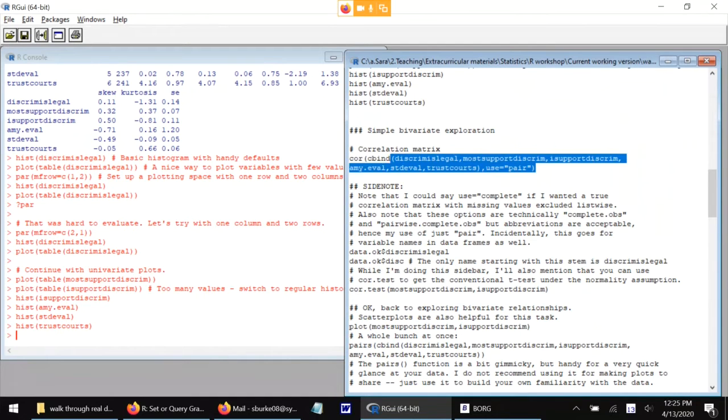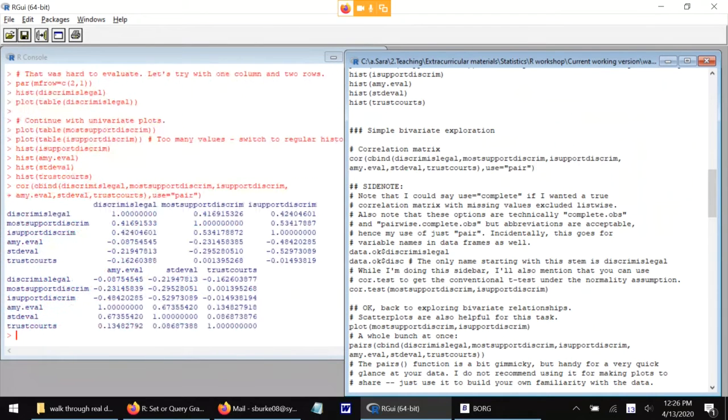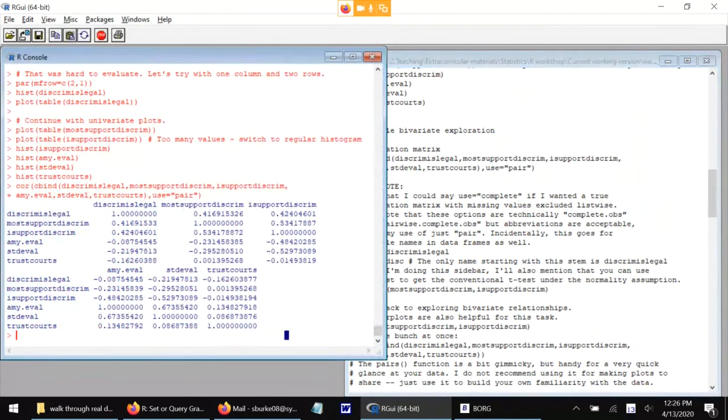use equals pair is necessary because the cor function will give a missing value for the correlation if any of the values are missing, unless you specify what to do with missing values. So here I'm going to use all of the cases that have complete data on each pair of observations, which means that this is not in a strict traditional sense a true correlation matrix. At least it's not based on the same data for all the correlations, but close to it.